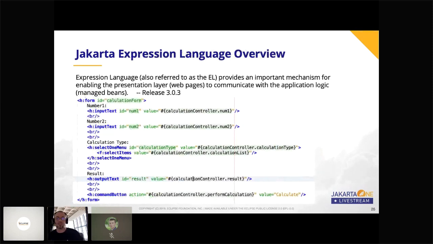If we look at the Jakarta expression language, it provides a means for enabling presentation layers to communicate with application logic. EL is used by several Java EE or Jakarta EE technologies, such as Jakarta Servlet-Push technology, Jakarta Pages technology, and CDI. EL can also be used in standalone environments. Service release 3.0.3 is included in Jakarta EE8.